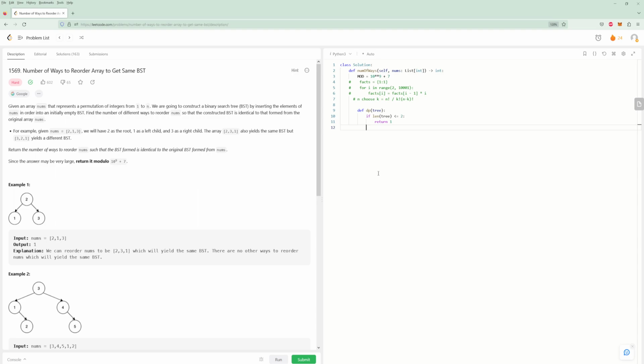Now we are going to have the left and the right subtree. And what you can actually do is a list comprehension here if you wanted to, or you don't have to. Let's just do it this way. We can make a left and a right, and then we can just go through the values in the tree. But yeah, you could do a list comprehension as well if you wanted to.